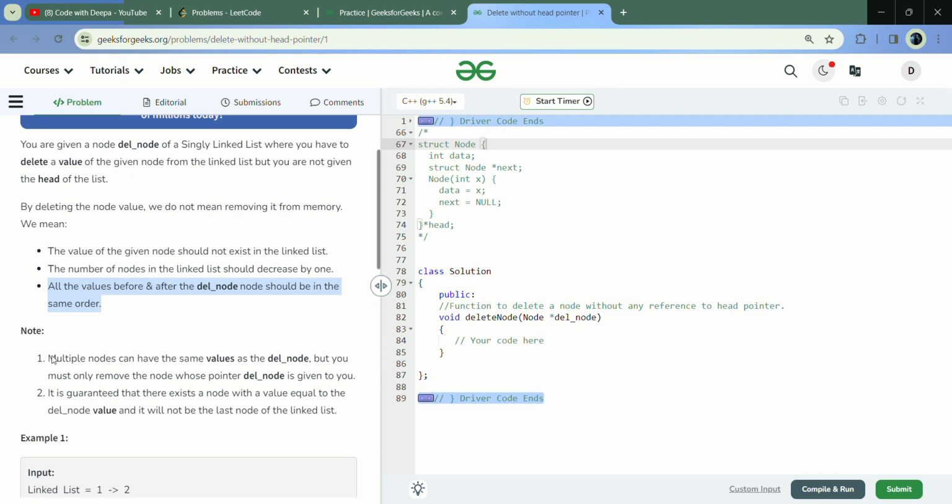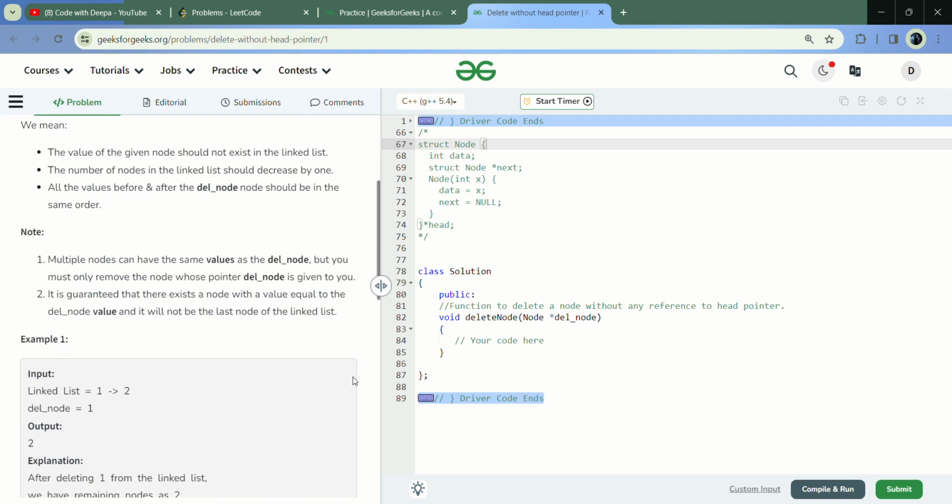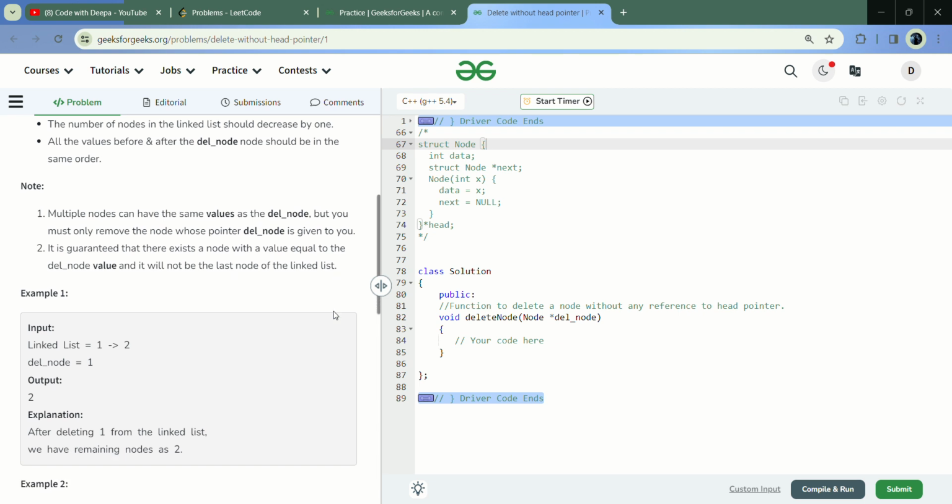Note that multiple nodes can have the same value as del node, but you must only remove the node whose pointer is given to you. So you need not remove multiple nodes from the given linked list. You just have to remove the node which is given to you. It is guaranteed that there exists a node with the del node value, and it will not be the last node, because in the last node we have to handle other cases also.